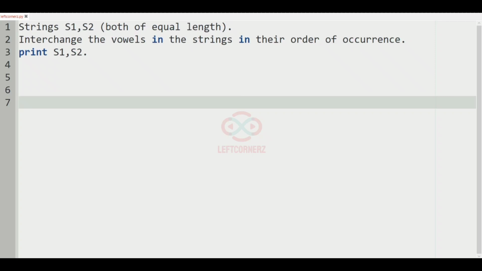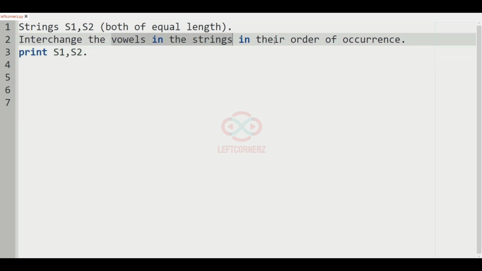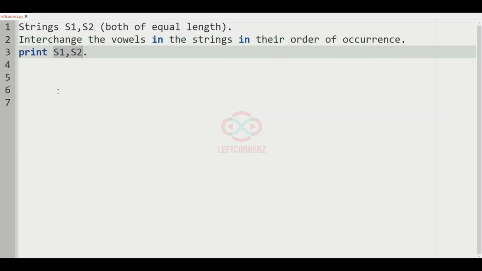Let us solve today's DC using Python programming language. The program must accept two strings S1 and S2, both of equal length. Then the program must interchange the vowels in the strings in their order of occurrence. Finally, it must print S1 and S2.